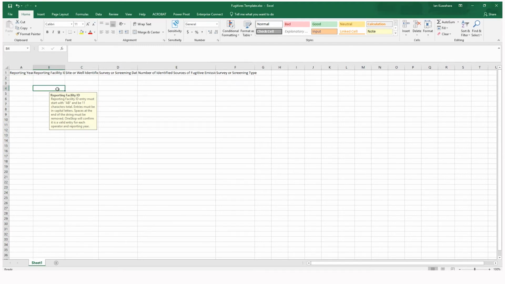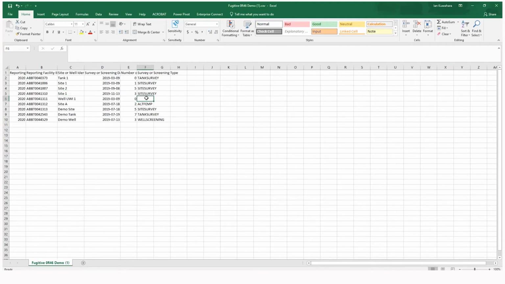There are also drop-downs in cells for survey or screening type. This is in place because the responses are text-based and must match the character and case order exactly to be recognized by OneStop as one of the valid responses. Users are reminded to avoid pasting formatting over these cells to ensure that the data validation remains in place and only valid data is entered.